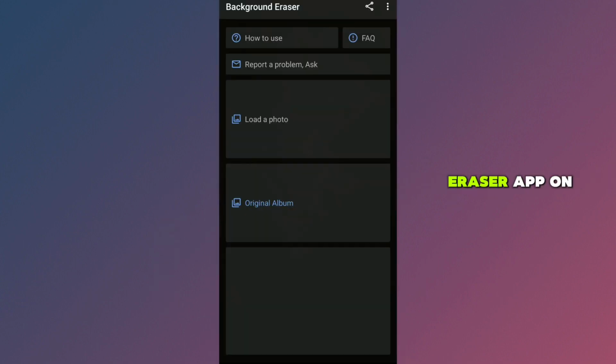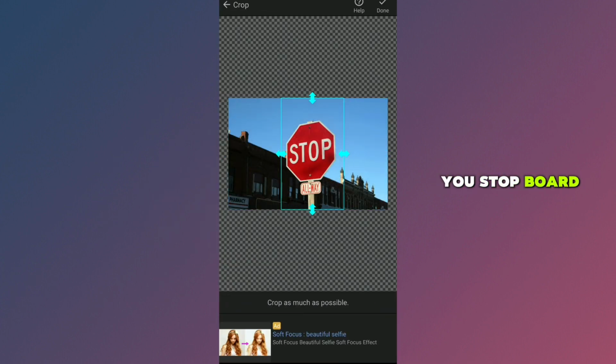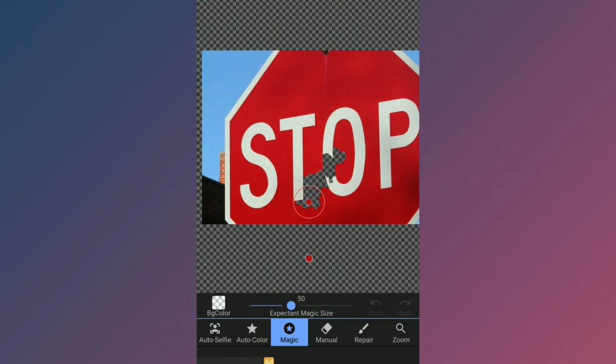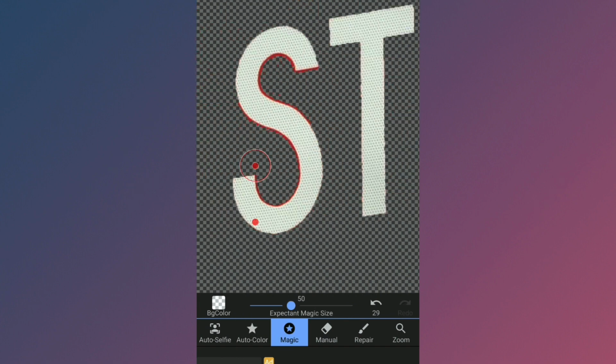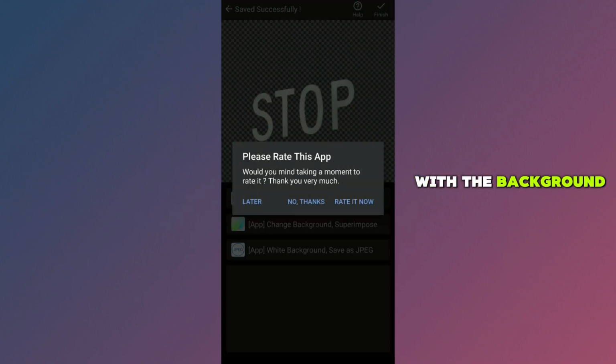Launch the Background Eraser app on your device. Import the image you exported. Carefully erase the background from the image. Export the image with the background removed.